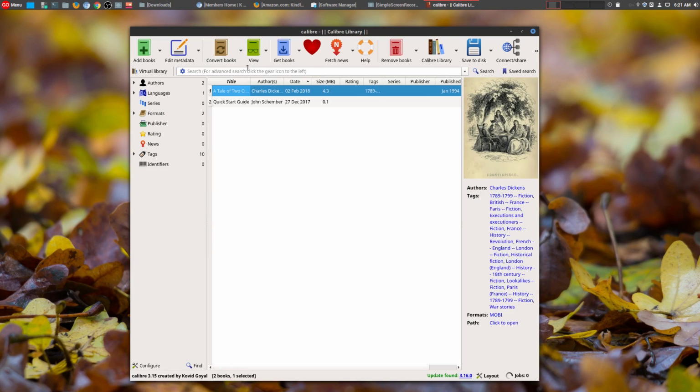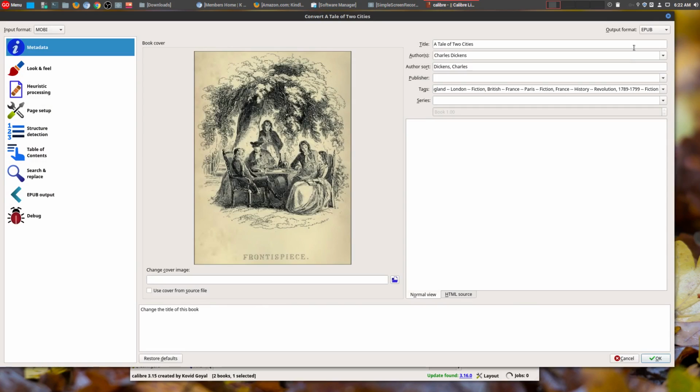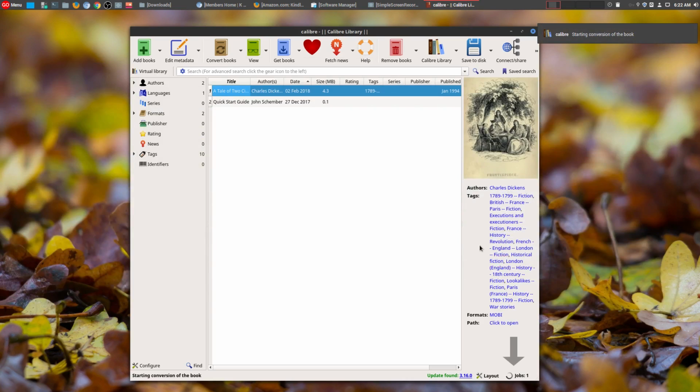So here you go here and go convert. And the reason why I'm doing this is I want to show you the many features that Calibre offers. Okay. So we're going to do convert and see you can convert it into multiple different formats. Okay. So I'm going to convert it into EPUB because the thing with MOBI files is that you cannot edit them directly. Okay. You can only edit EPUB files.